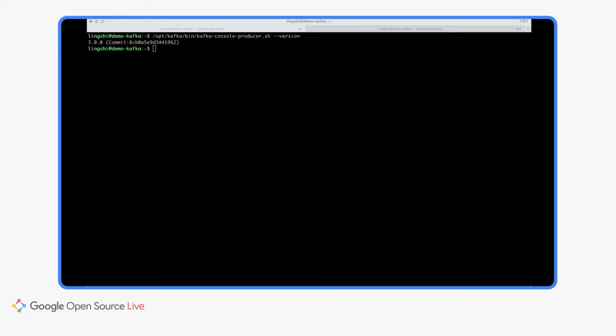I have also installed the OpenTelemetry collector already on this VM. Note that because we need to send the metrics to Google Cloud Monitoring, the OpenTelemetry collector we use here is a custom build that also bundles some Google-specific processors and exporters. So before we start the OpenTelemetry collector, let's take a look at the configuration we have.